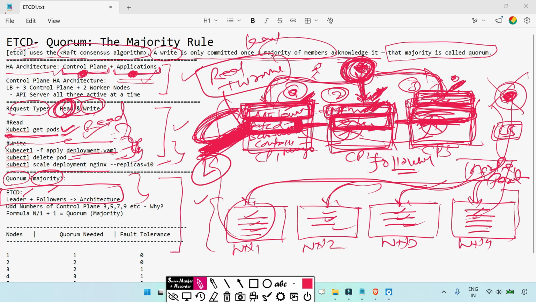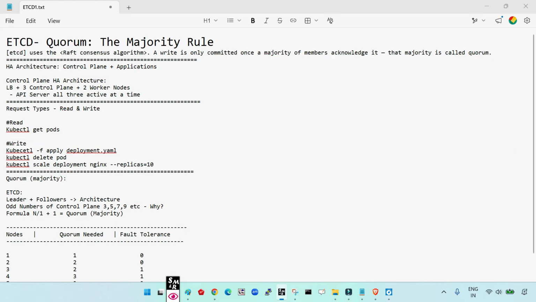Okay, now let me explain it in a simple way so that you will understand what quorum is. So far I have explained the basic architecture so that you understand how the API server works and then how ETCD works. All API servers are active at a time. In ETCD only one is the leader, the others are followers. ETCD decides from where to read. And if it is a write, then it writes on the primary ETCD and then sends it to the followers. Now what is the meaning of quorum here? Let me explain in a simple way.